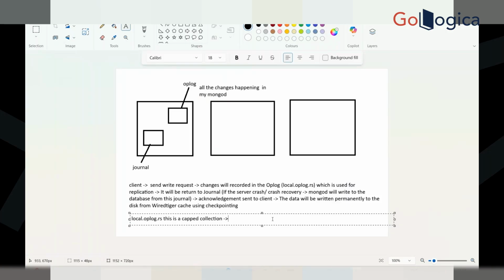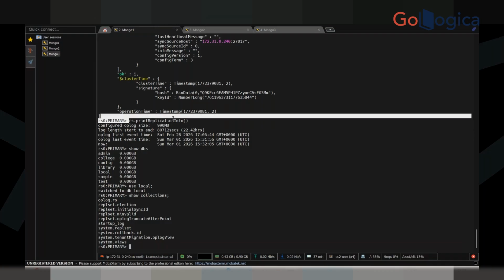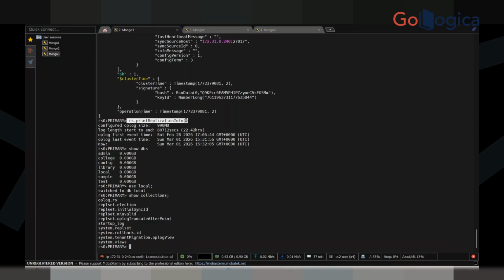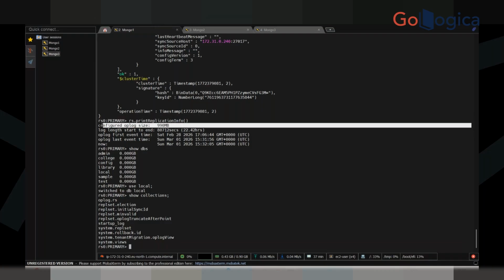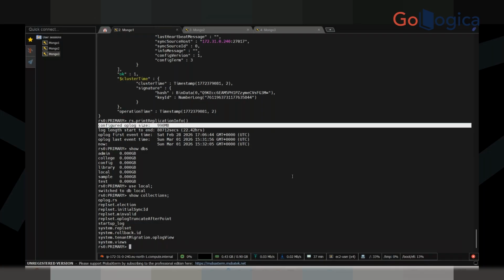In an interview they will ask what a capped collection in MongoDB is. At that time you need to say local.oplog.rs is the capped collection. A capped collection is nothing but a collection with a fixed size. If you give rs.printReplicationInfo, it will show the size of the oplog. This is the default oplog size.